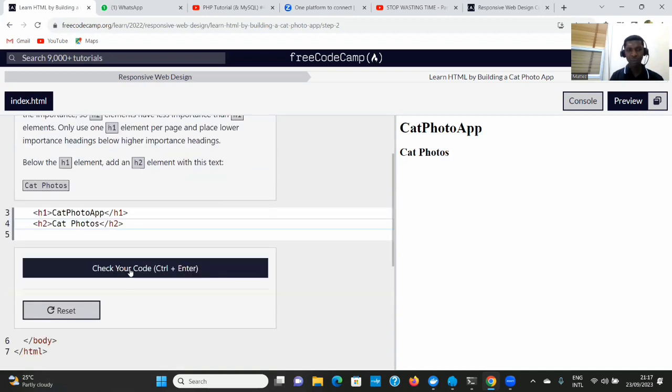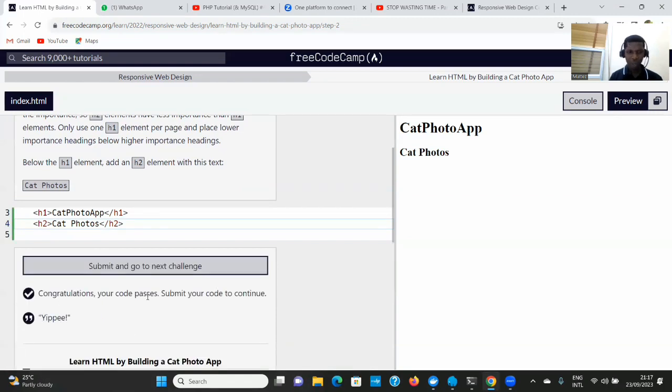So let's check our code if the code passes. If it passes, it's going to tell us congratulations. If it does not pass, it's going to tell us sorry, and we need to do something to correct it. So congratulations, your code passed. And I said, yippee. So we need to submit this code and then go to the next challenge.